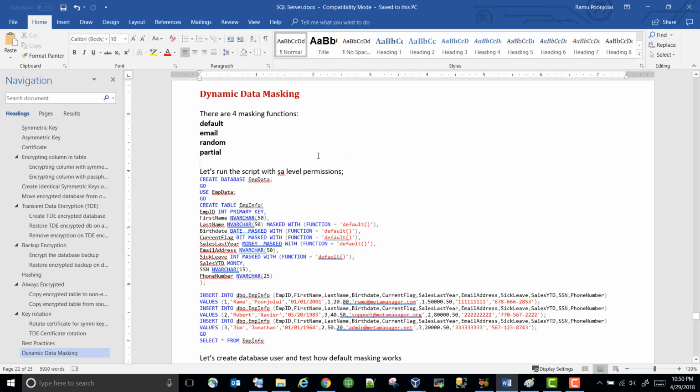In 2016, not only this, Microsoft introduced row level security. For some users, show the records. For different users, don't show some records. Again, you have to create some functions to apply the row level access for some users. So that is another feature. But let's talk about dynamic data masking.